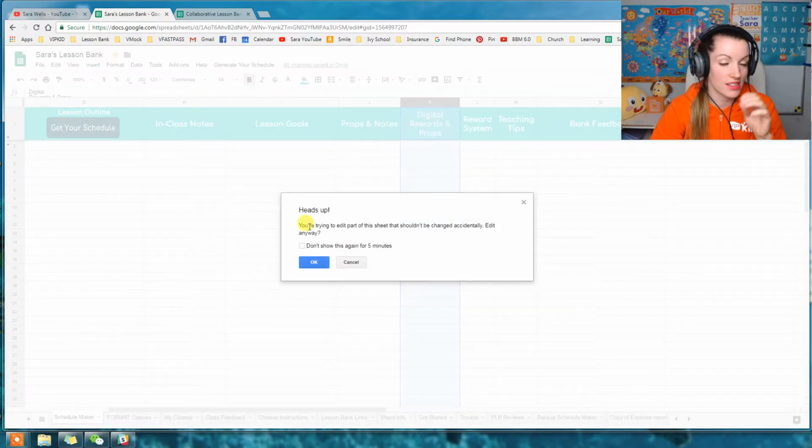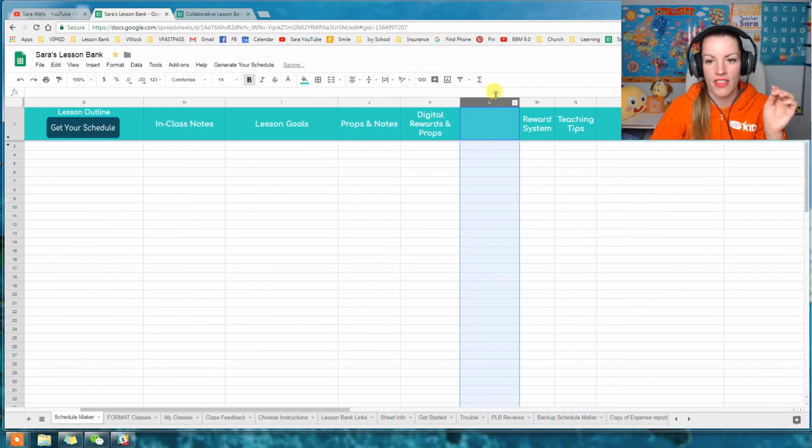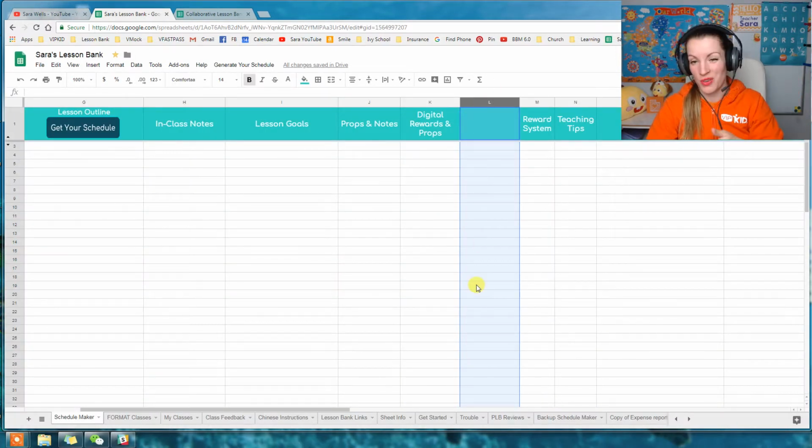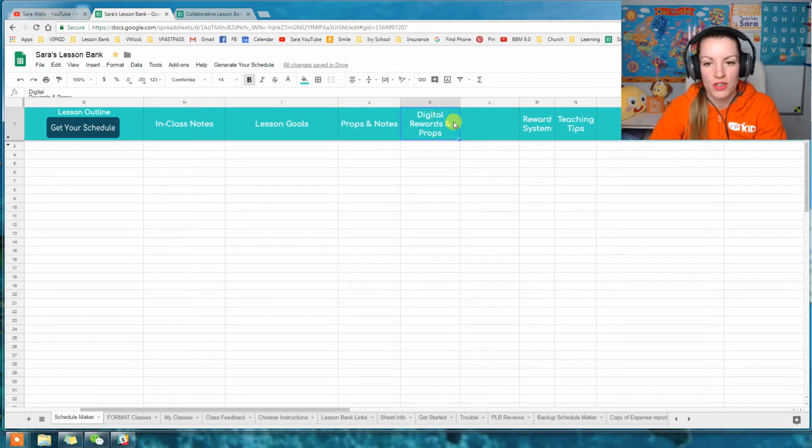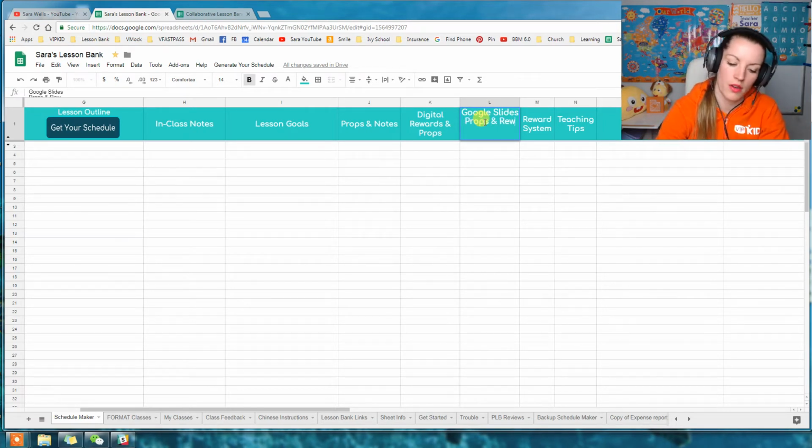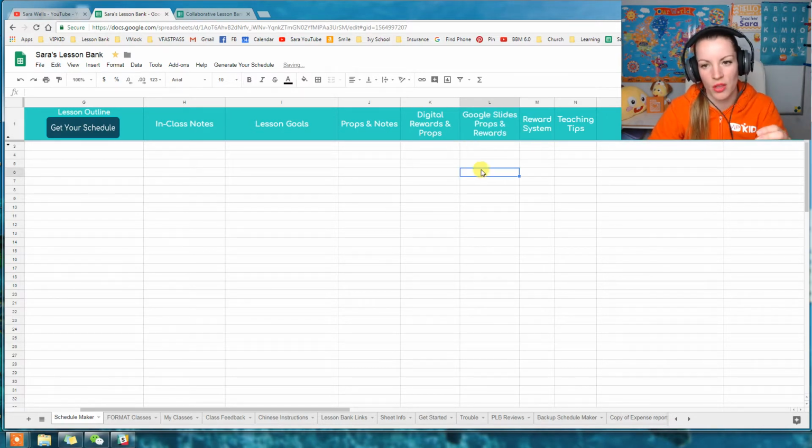You click that and it's going to say you're editing it, and you say I know I want to, so you click OK. Then it will add a column to the right, and you're just going to repeat this step 3 times. So we have the digital, and you can either copy it and paste it over and then change it, or we're just going to type Google Slides. I like to put it on a different row, so do Control Enter or Command Enter, and then props and rewards. That's what the column's going to be named.